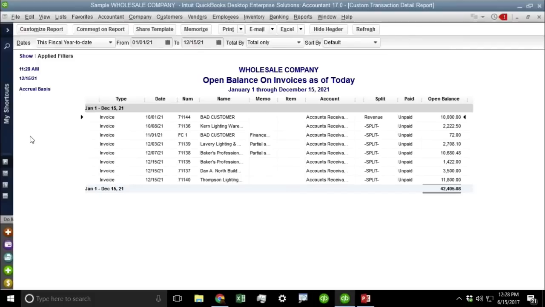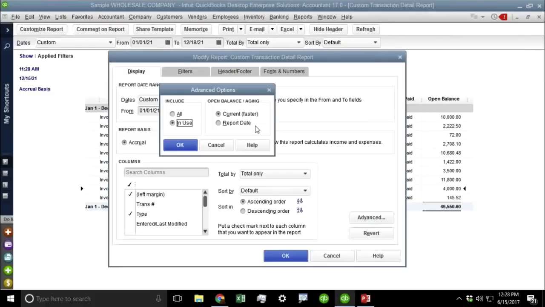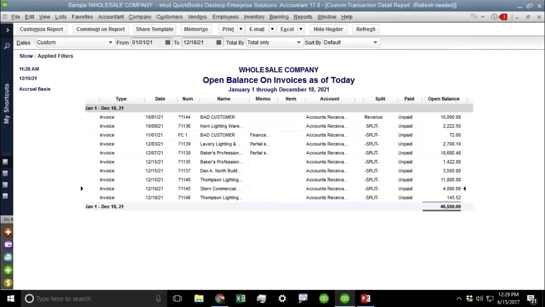Now, staying on the same theme, remember that if the invoice has been partially paid, it will still show fully paid or unpaid. And then the open balance tab will actually show you. Let me go 3 days in the future here so we can see that they want 4,000. It would actually show you what the open balance is up to that date. Now, if I were to go to customize report and go to advanced, and then I'm going to use open balance as of report date and then hit OK, and then hit OK.